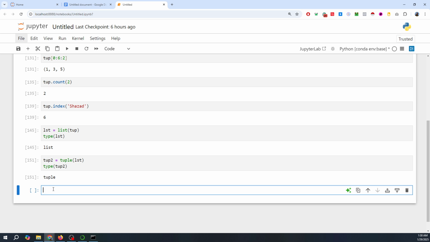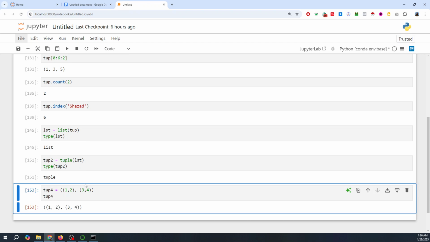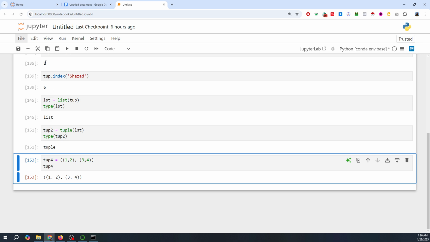So next we can learn more about tuples: we can create a nested tuple. Like for example, this is a variable, and you want to create a tuple within another tuple within a tuple. This is how you create it. So you have to close the parenthesis, and so here you go.